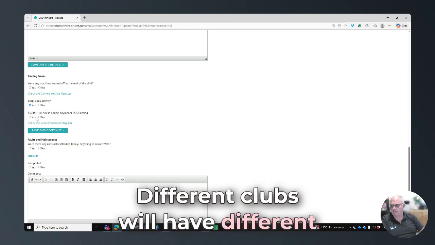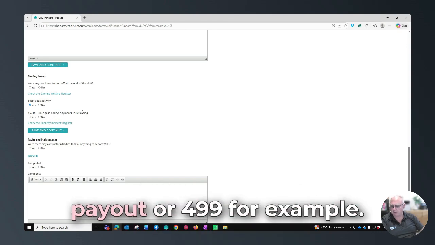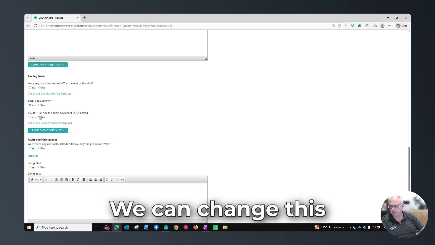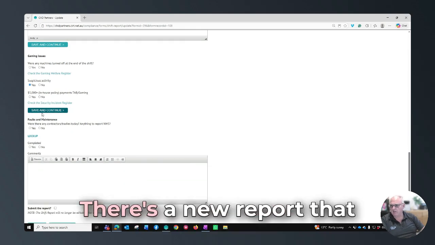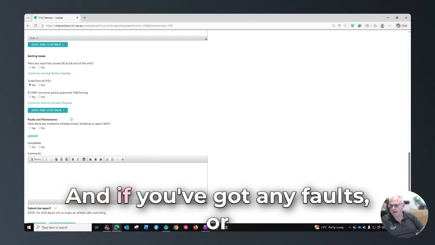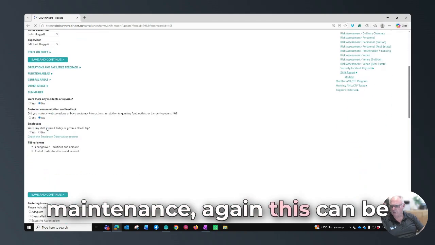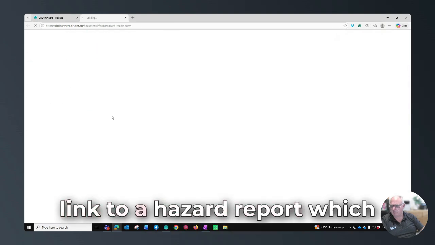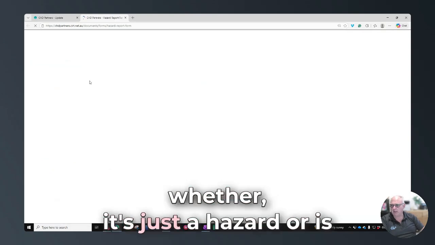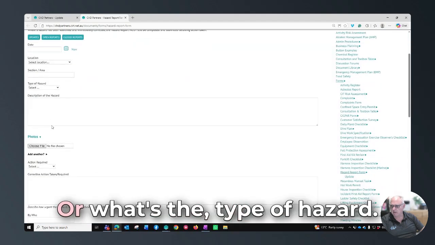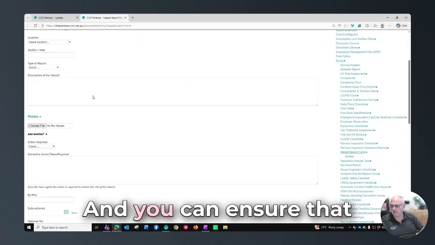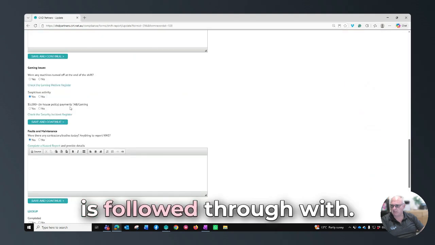Different clubs will have different amounts, where some of you have 5,000 payout or 499, for example. Some of you have 2,500. We can change this for you and your individual club. There's a new report that will go up today, which will be the gaming checklist. It will sit up here as well. And if you've got any faults or maintenance, again, this can be completed, and it'll take you to a hazard report, which also allows you to determine whether it's just a hazard or a performance issue, what the type of hazard is, and what sort of actions are required, and you can ensure that that information is followed through.